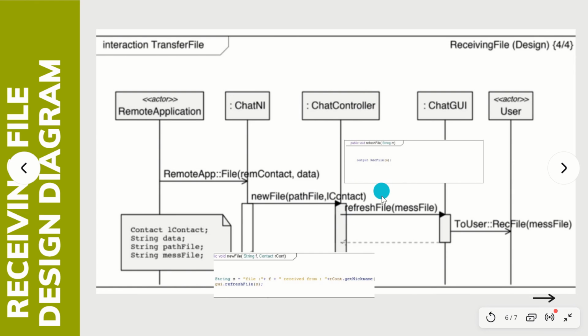The chat controller also executes a function, but this time it is a refresh file, which is basically a string, and that signal will be sent to the chat graphical user interface, and finally the user will receive a signal of type REC file signal.